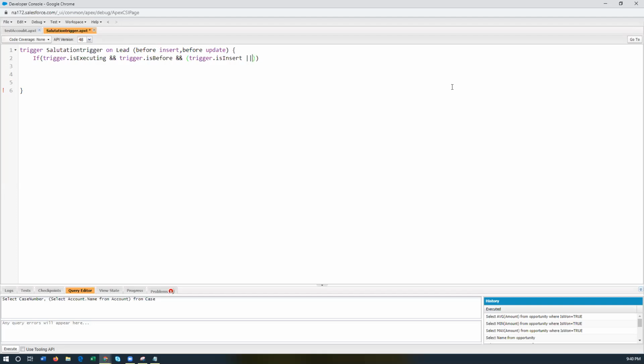This is the OR operator. Now, how did you add it? Just have a look, there's a key above the Enter. Yeah, I saw it. Now trigger dot isUpdate. So trigger dot isUpdate, yes, capital U.